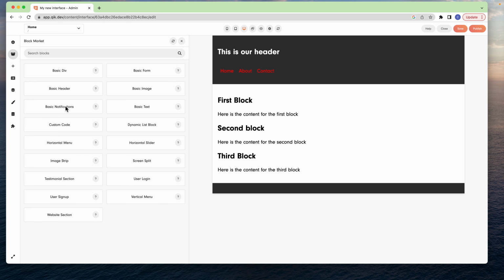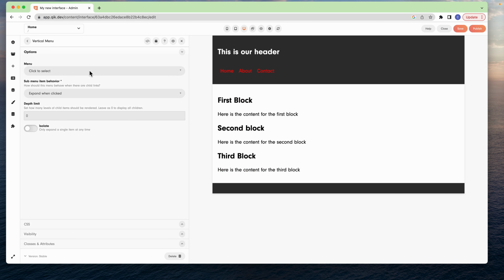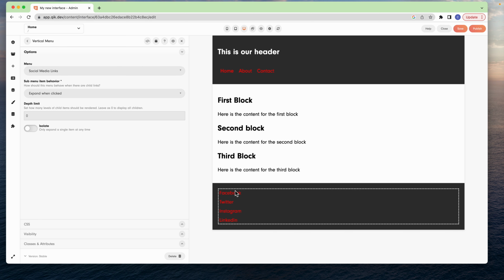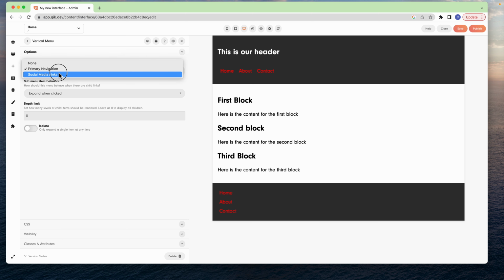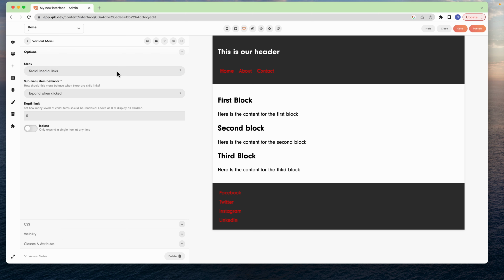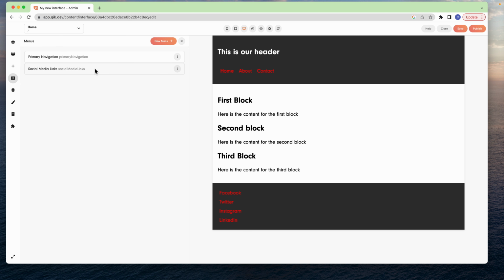I'm going to grab the block market and add a vertical menu into the footer down here and select my social media links menu. And now you'll see that that menu is now being displayed here. And I could switch to show the primary navigation down there if I wanted. But for now, I just want to show the social media links. And that's the basics of using menus. You can create as many menus as you like, whatever you need, and you can render them multiple times or anywhere in your interface really.